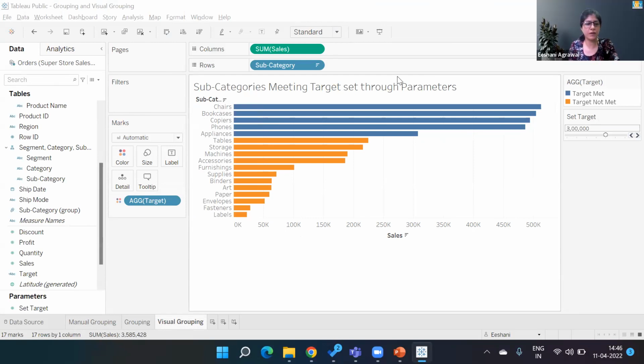Chanchal, I said please keep the links ready. 3 lakh. What happened? Yeah, this is 3 lakh. I'll share the code now. Yes, it's correct. Ishani, please show the labels.